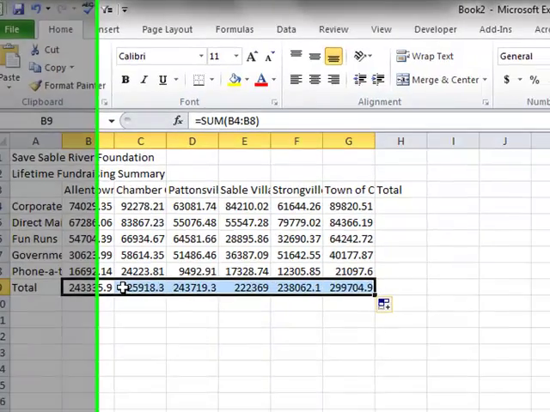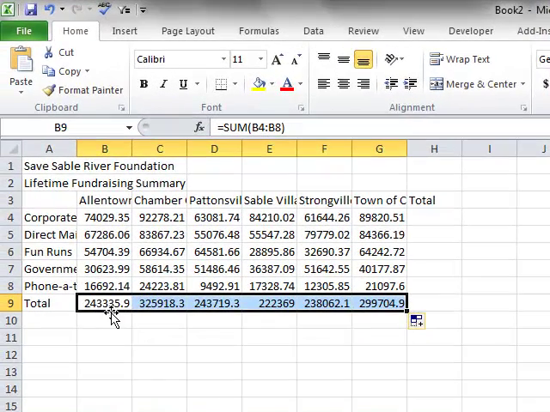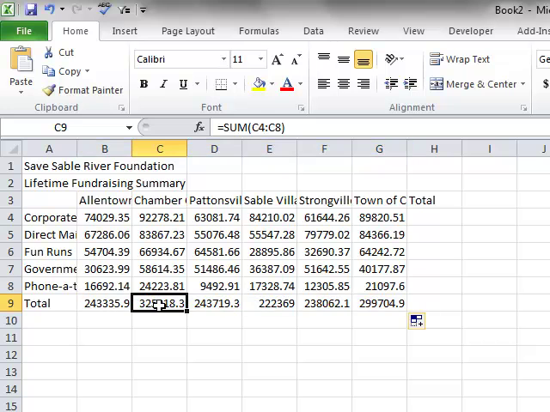Now notice that all of these are different. They don't say 243,335 all the way across. They have different numbers. Why is that? Well, even though we copied this, it doesn't say B4. In the next cell, it says C4 to C8, D4 to D8, E4 to E8, F4 to F8, G4 to G8.